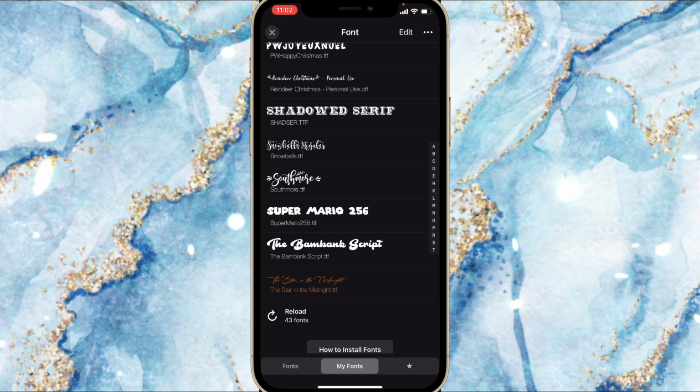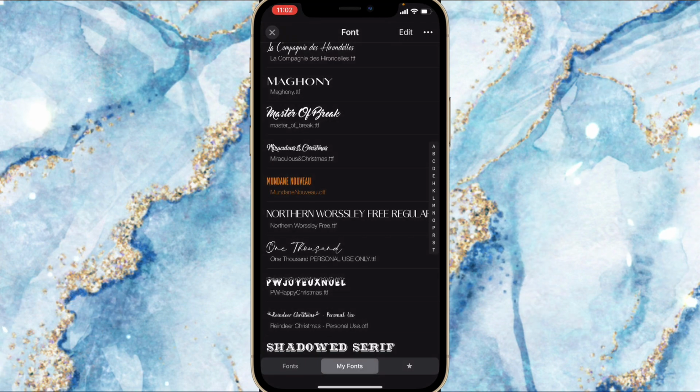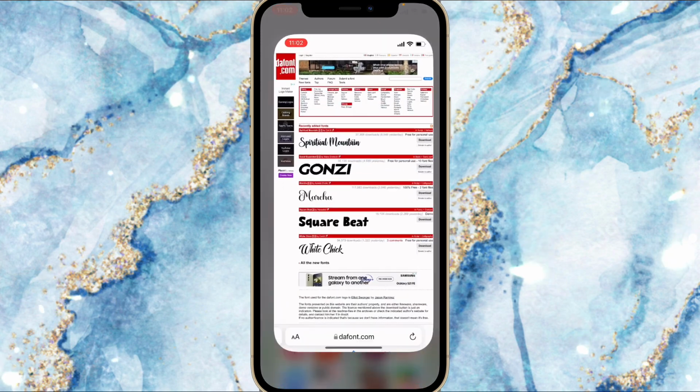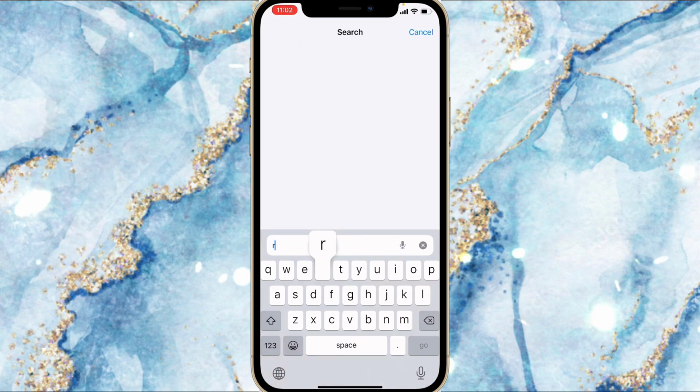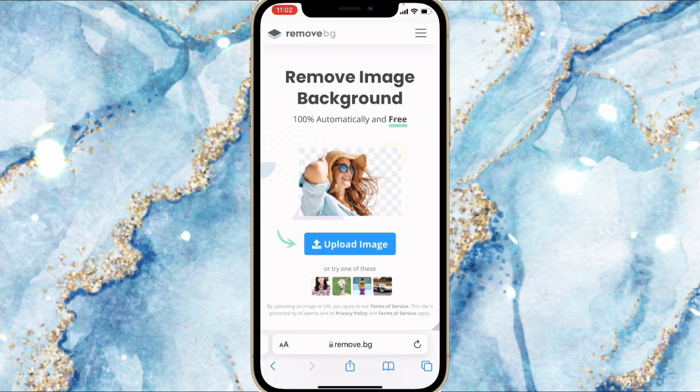Okay, and then once you finish downloading this font, you're gonna have to download another one, which is called Mundane Novio. Okay, so you're gonna download that too. And then once you finish doing that, you're gonna go back to Safari and you're gonna type in remove.bg. This website is a website that erases the background of your pictures.